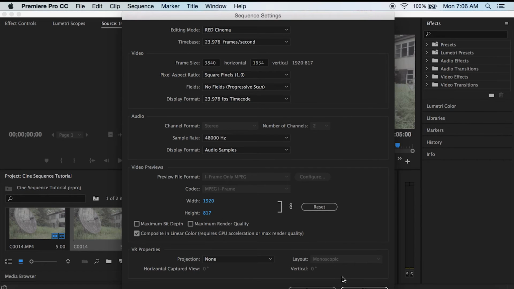So if you're doing this with a 4K file, your frame size is going to be 3840 by 1634. If you're doing it with 1080, it'll be 1920 by 817, and you can kind of just apply that aspect ratio over any type of footage that you have. If it's 720, if it's 480, if it's 8K or 6K or 2K, it doesn't matter, as long as you keep that 1920 by 817 aspect ratio intact.